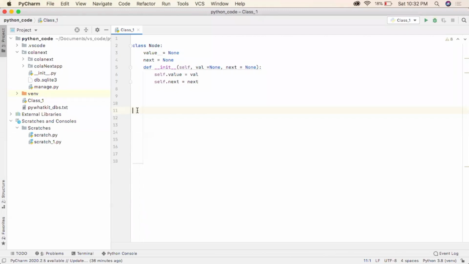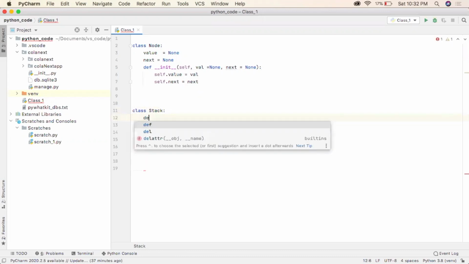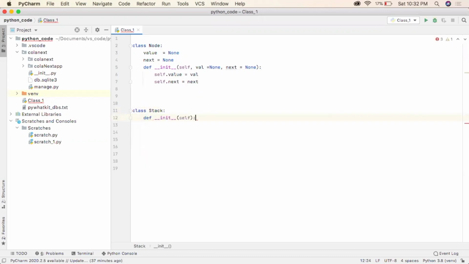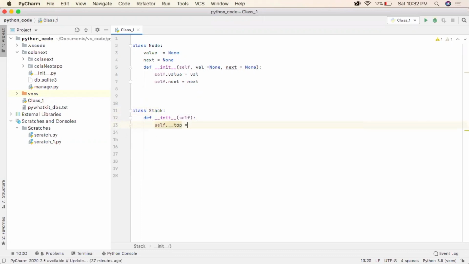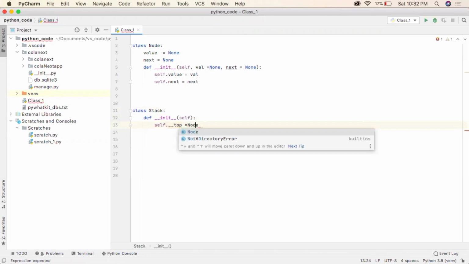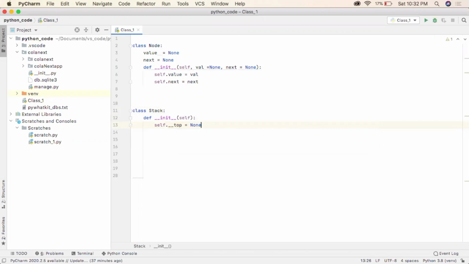So starting with the keyword class, I will name my class Stack. Declaring the constructor, in this constructor I'm going to create a variable which will be top. This is going to be the single variable I'm going to have in my class. What this variable will do is point to the head, the top element of the linked list I'm going to have in my stack class.